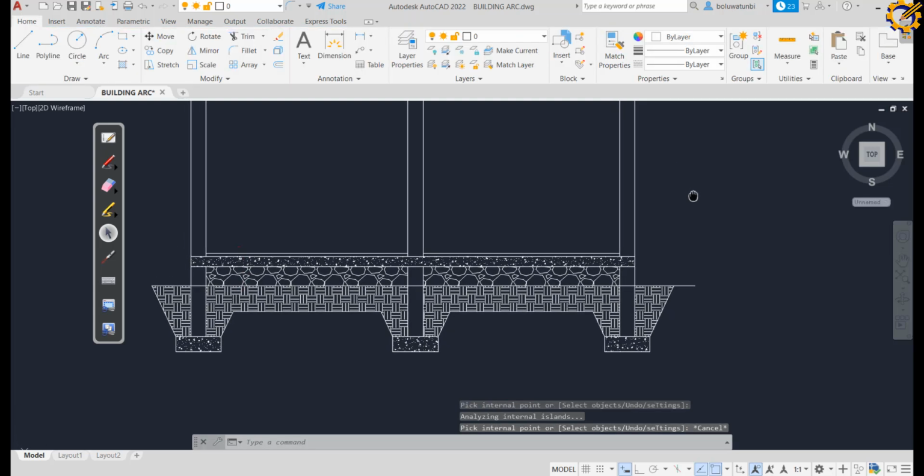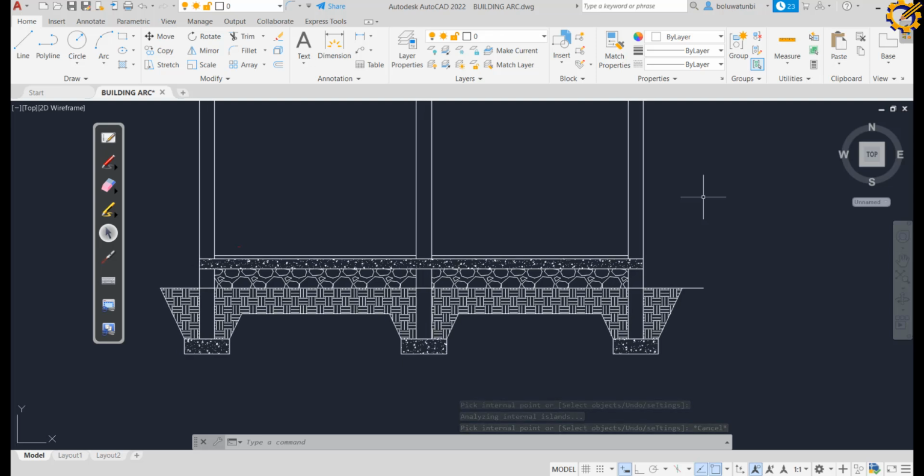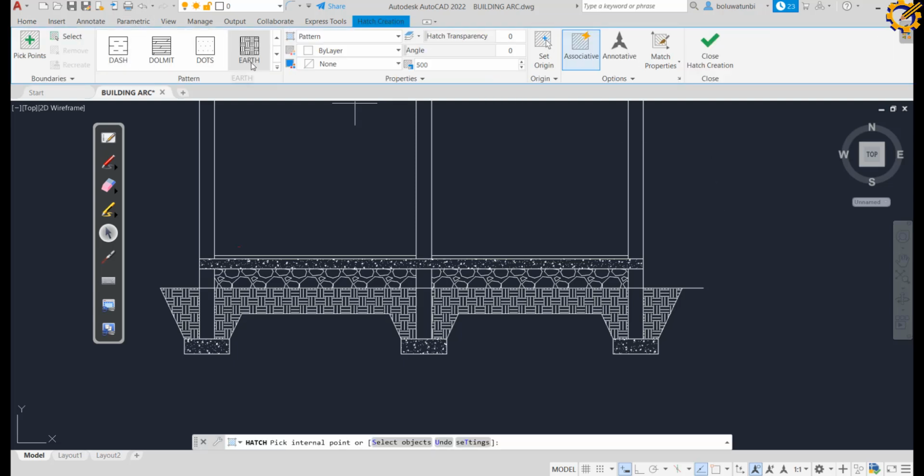Now is there a symbol for soil? Yeah, earth. I told you it is called soil, sand, or earth. In the AutoCAD app, it is called earth. E-A-R-T-H. I think we have earth there. Do you see it? Yes. So that's it.